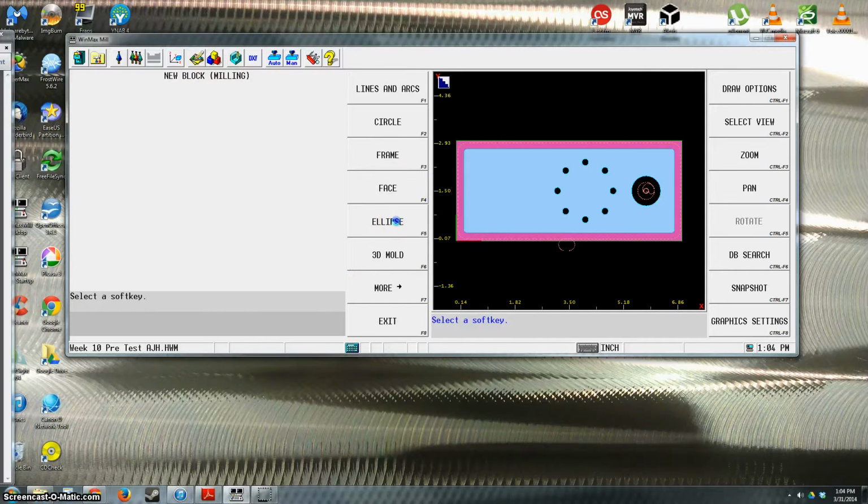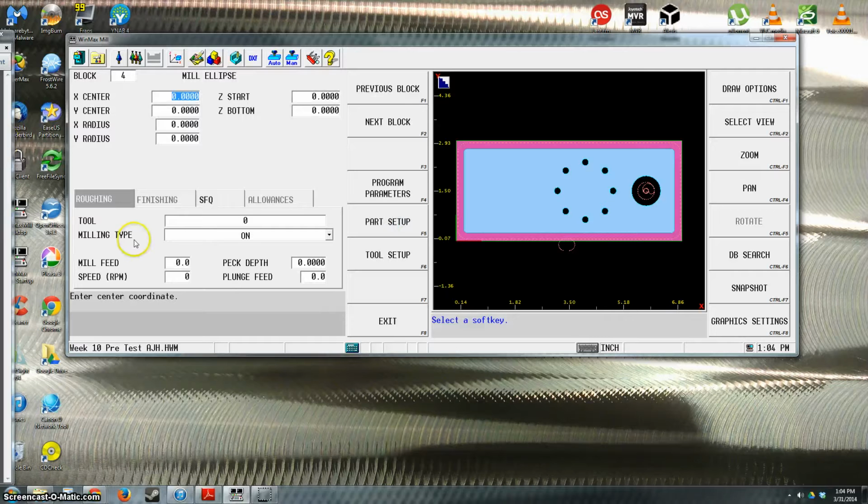This time we're going to do the ellipse. Same exact center point. Remember, they're asking for the radius here, not the diameter.